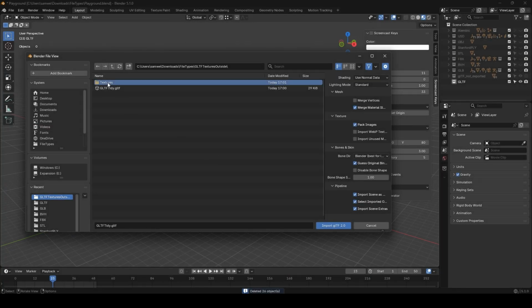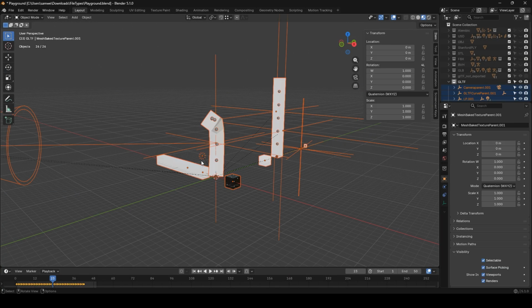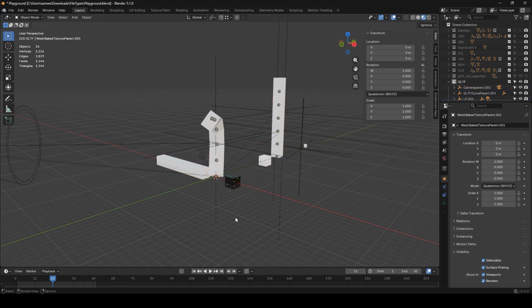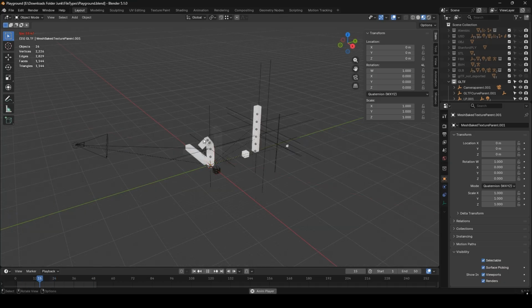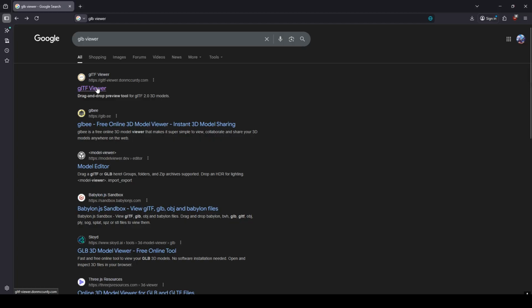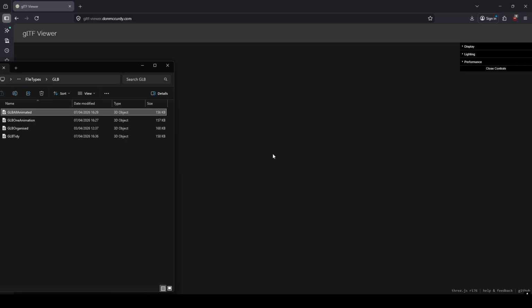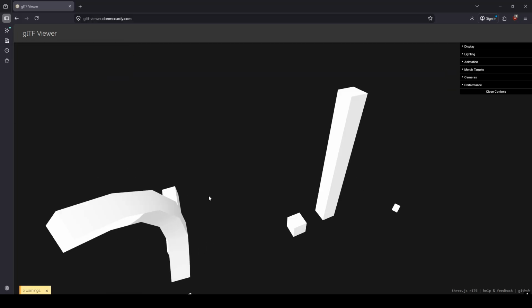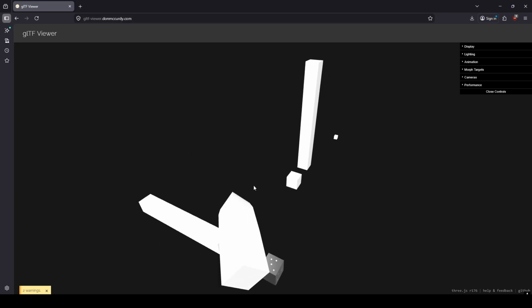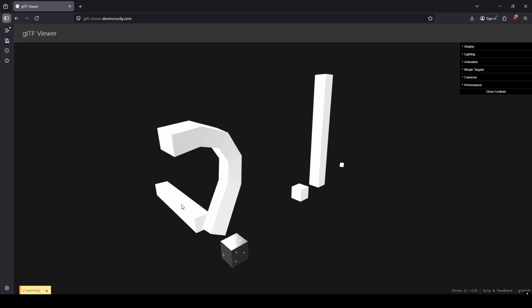GLTF or GLB will be the last file format that we look at, and we use this when we're exporting for real-time use. You need fast loading and small file sizes, and you're targeting web, AR, VR or game engines. What it does better than other file formats is it has excellent PBR material support, it's got efficient animation, and GLB packs everything into one file. Think of it as the JPEG of 3D, it's basically lightweight and portable.